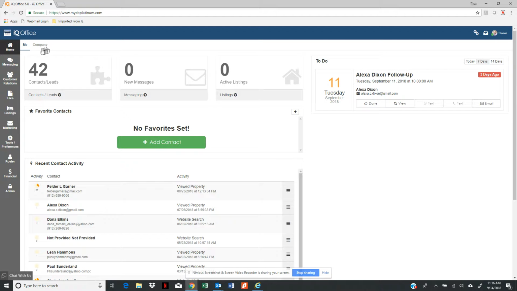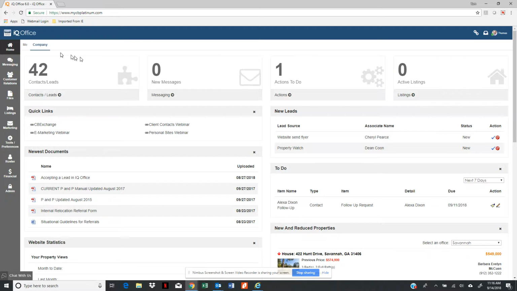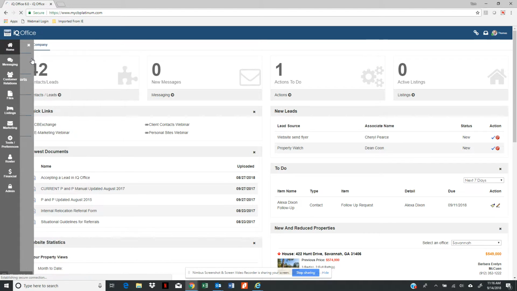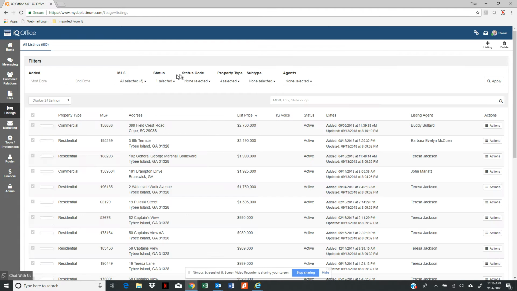When we log in, we're going to get the home screen. I'm going to switch from just me to the company so that I can pull up a listing, because I don't have listings. When you first come in, you're going to see this area here, and then on the left you're going to notice all these different menu items. Just click on listings, and then click on listings again.